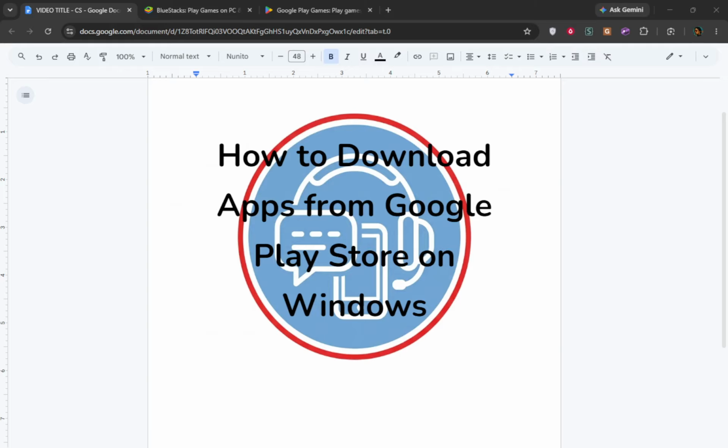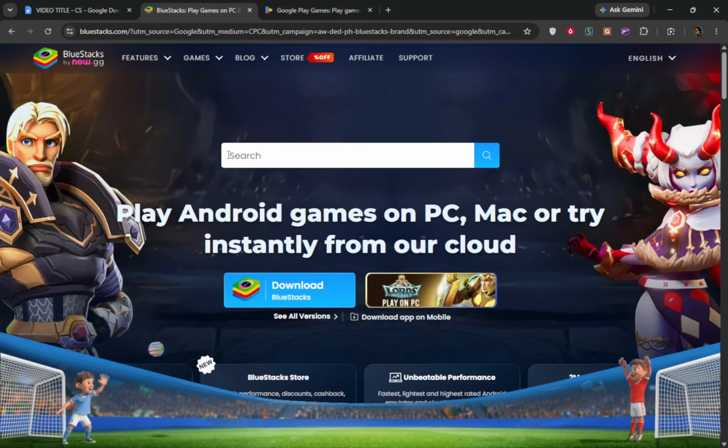This may seem like a hurdle, but there is a straightforward solution that allows you to access Google Play apps. The easiest method is to use an Android emulator, and one of the most popular options is BlueStacks. This tool creates a virtual Android environment on your Windows PC, letting you download and run apps as if you were on an Android device.